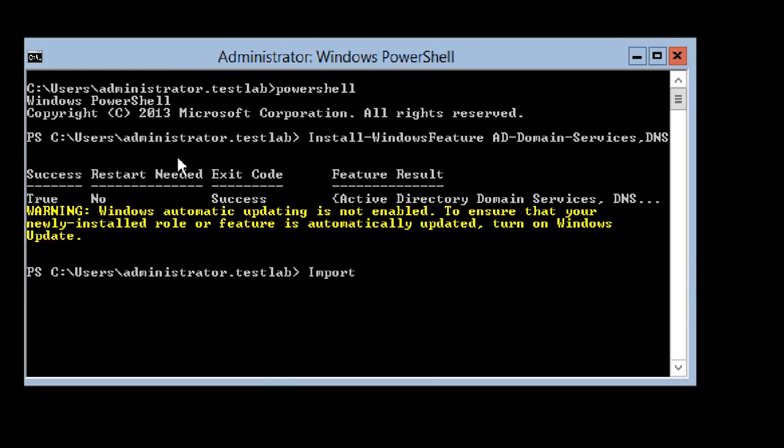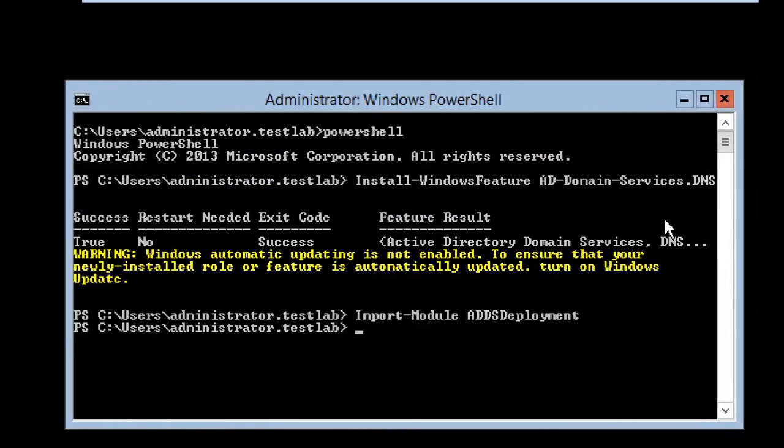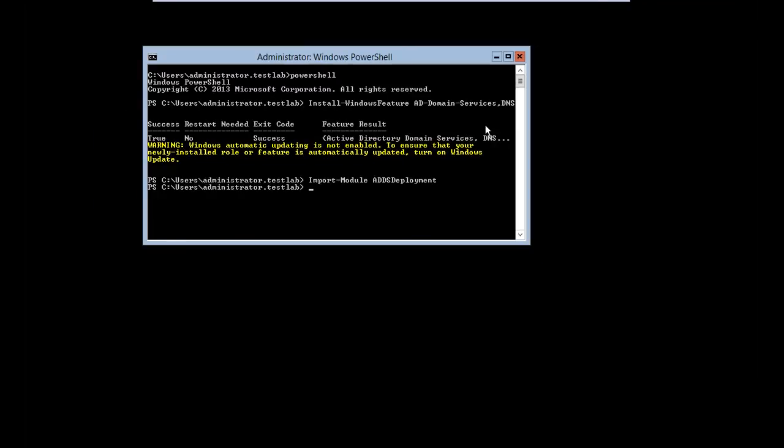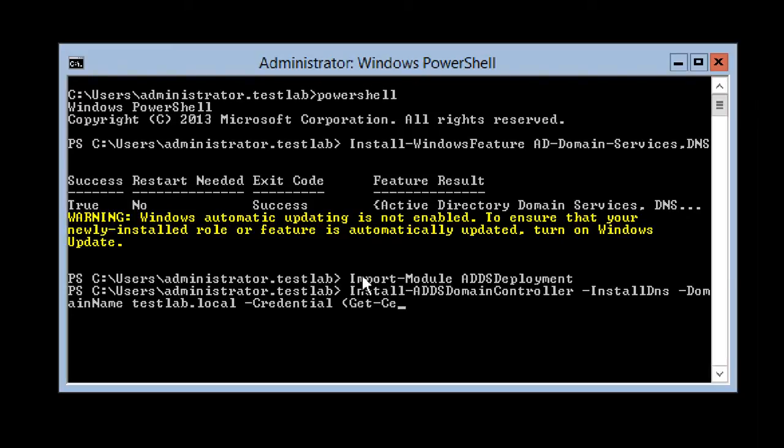And that's done. So we import the ADDSDeployment module, just like last time. Sorry about that. And now we run the Install-ADDSDomainController command. We specify install DNS, and we specify the domain name, which is testlab.local, and we must supply the credentials.